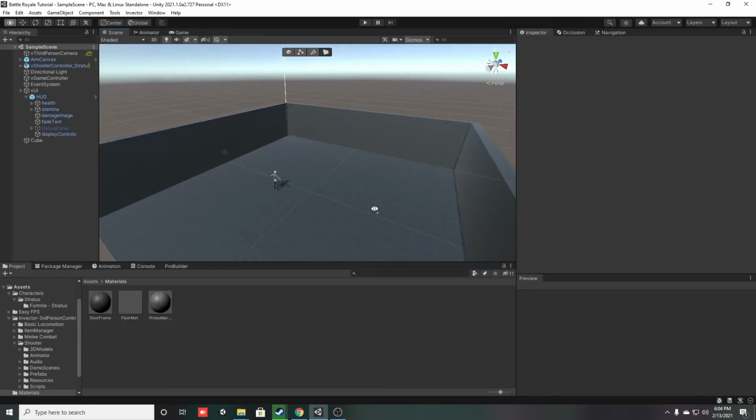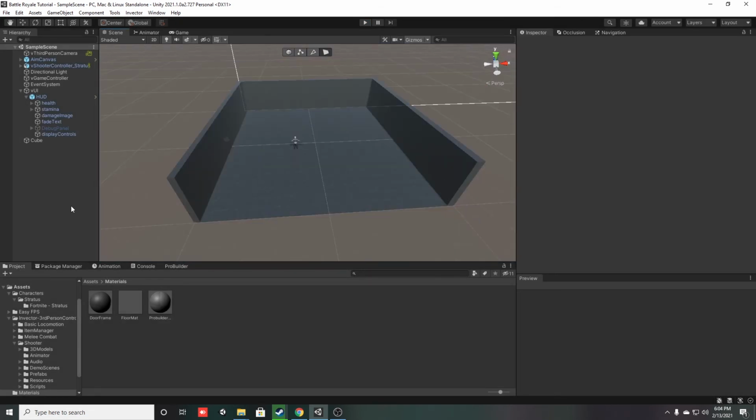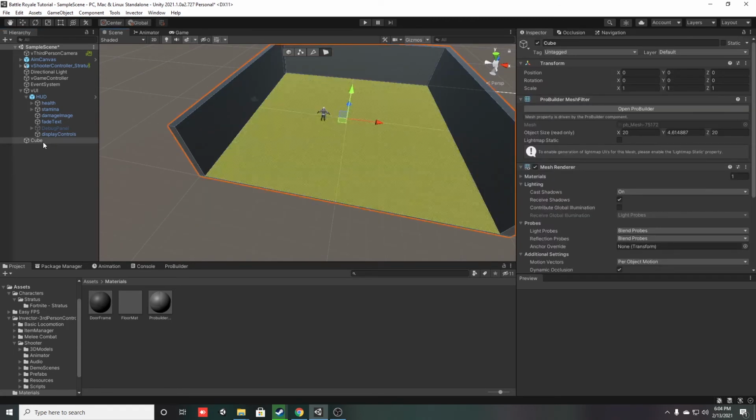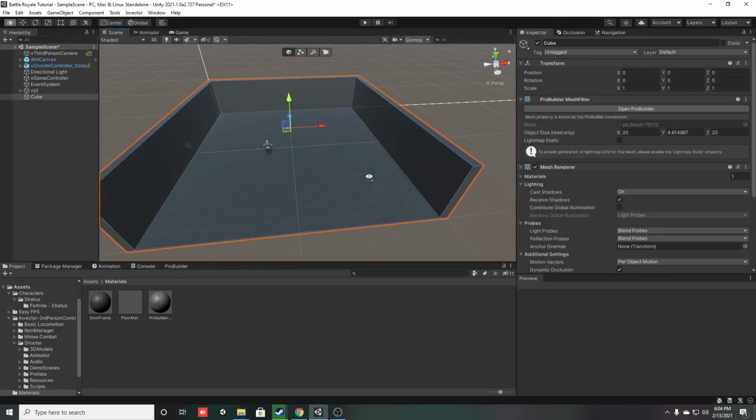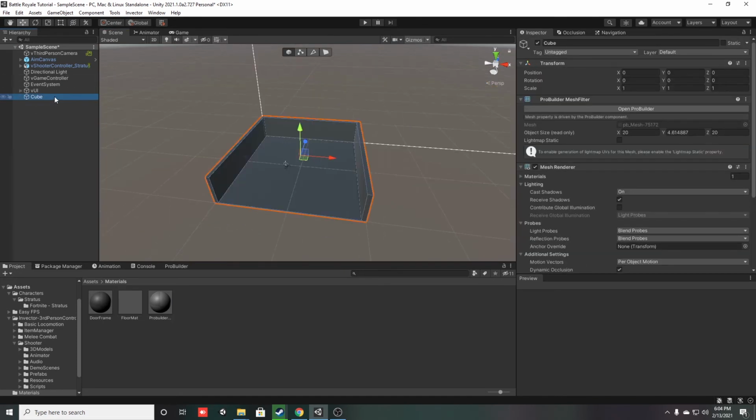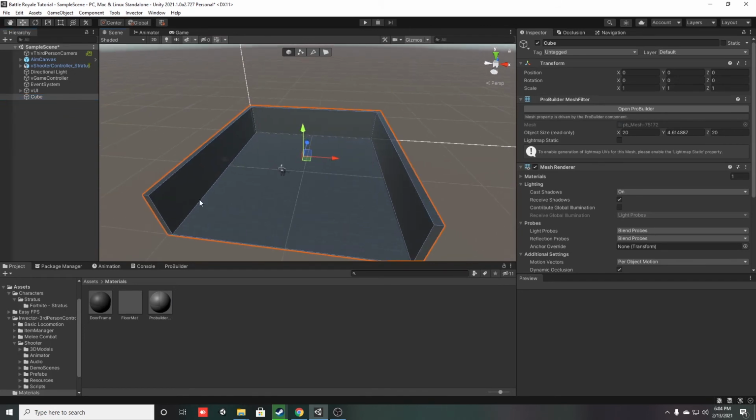So you can see how much cooler and easier it is to create a ProBuilder object. It's just one object and the material is not even disrupted. So you can see that ProBuilder is very handy and very amazing.